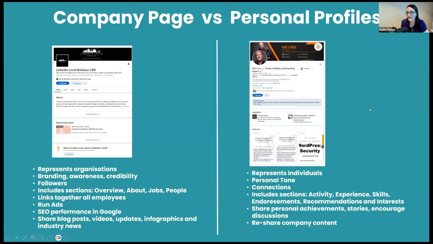Oliver, do you have your hand up? Did you want to jump in? Yeah, I just want to ask a question. If I've already got a fair few connections in my personal LinkedIn, upwards of 400, would that be a good strategy to start posting stuff about my business on my personal page because I have those connections already?